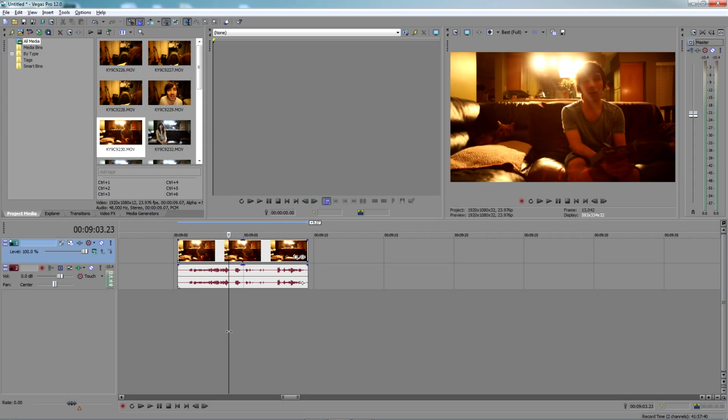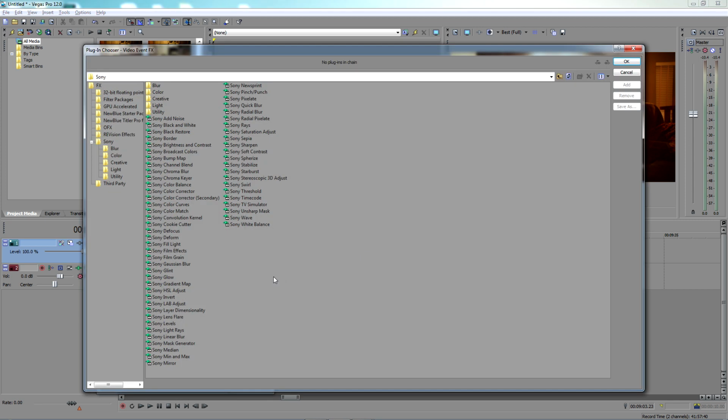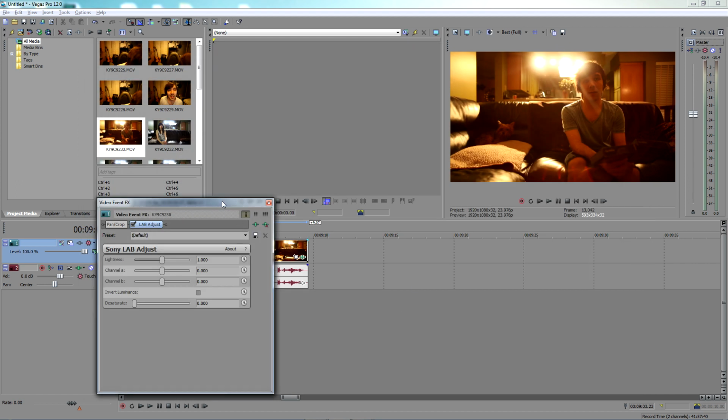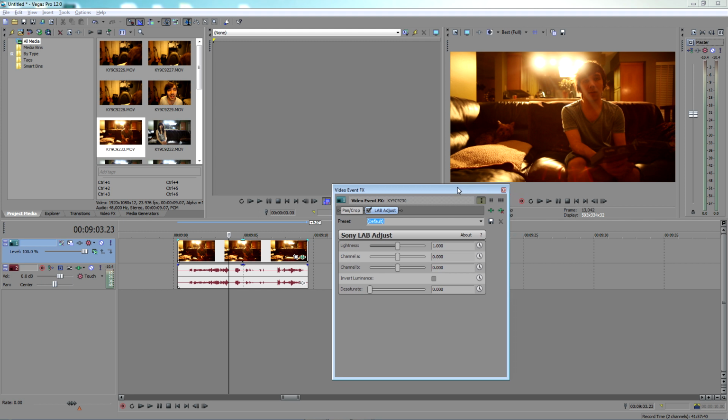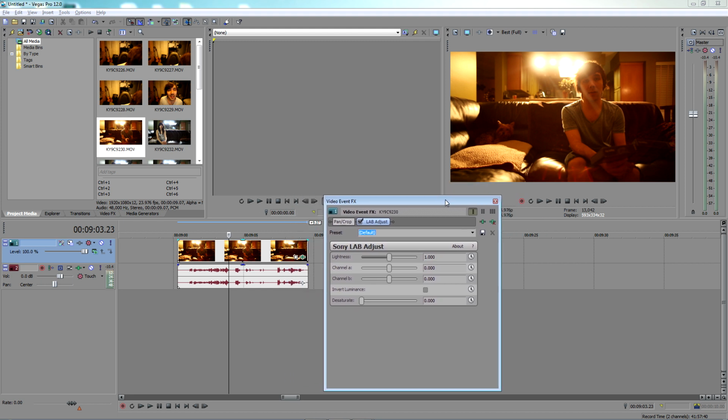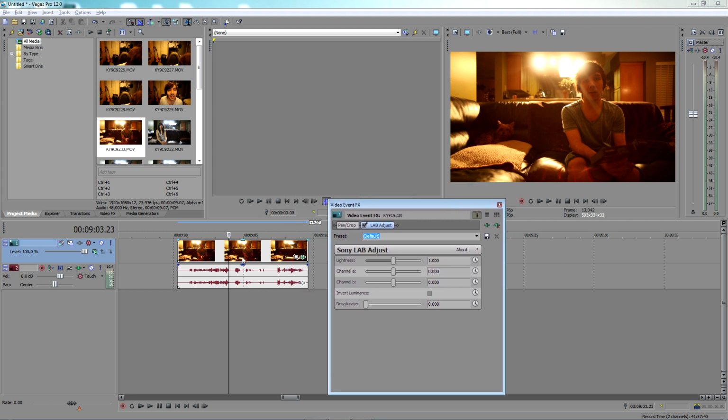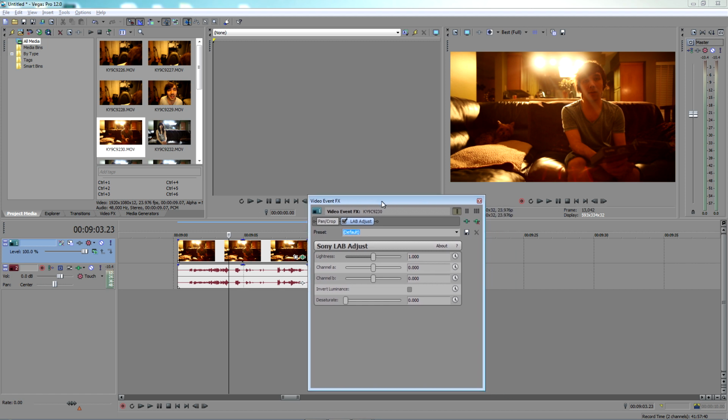With Vegas Pro 12, they also included another event effect, which I'm going to add right now. It's called Lab Adjust. This uses the same technology that is used for the color match plugin that I just showed you, which you could use just in general to get the color on a clip, or you could use it to further change the color if you want to match a color even better, and it might help you out in that respect as well.